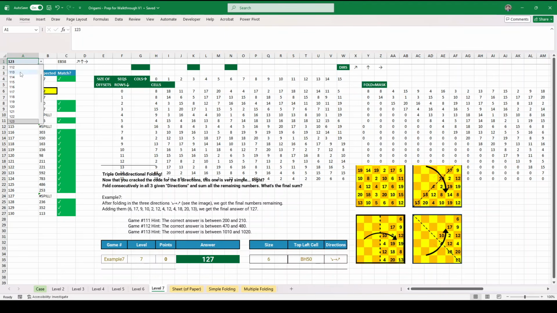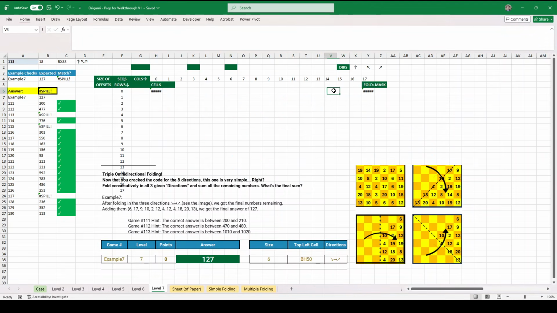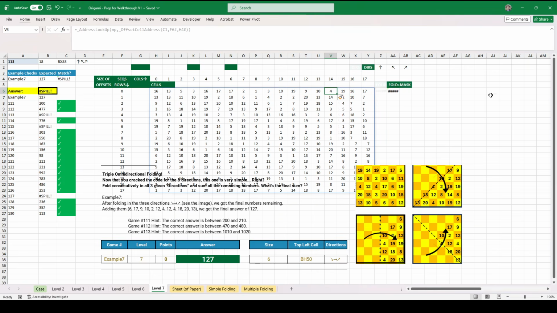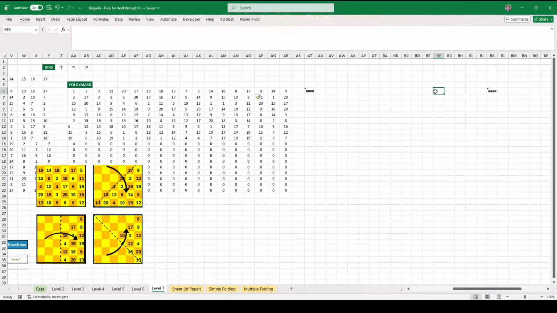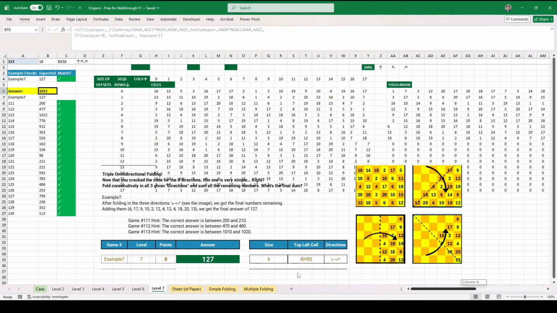113 is still not showing us enough space. So we need a couple more columns. I think it's 2 more for each. Is that enough? Yes, there we go.